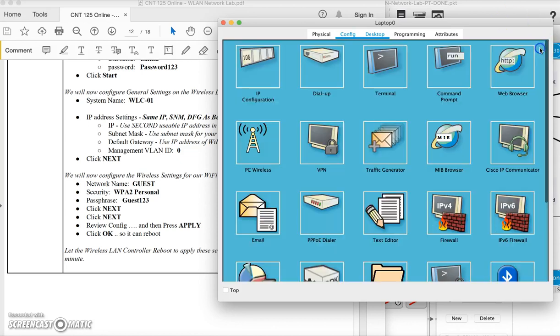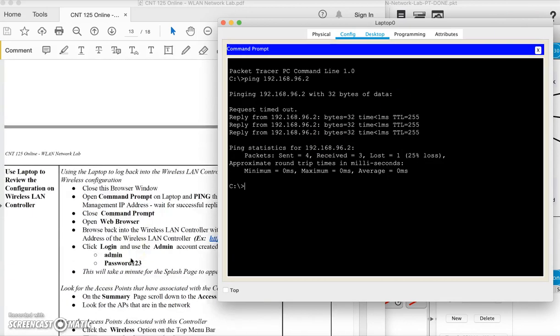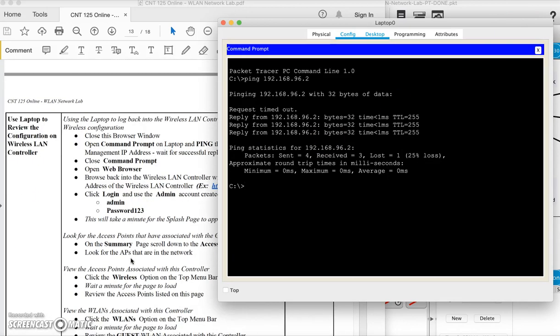This is just going to sit here and basically reboot. So I'm going to close this. I'm going to open up my command prompt. And then I'm actually going to try to ping it. When I start getting some replies, I know I should be able to browse back in. So ping 192.168.96.2, the IP address of this guy.